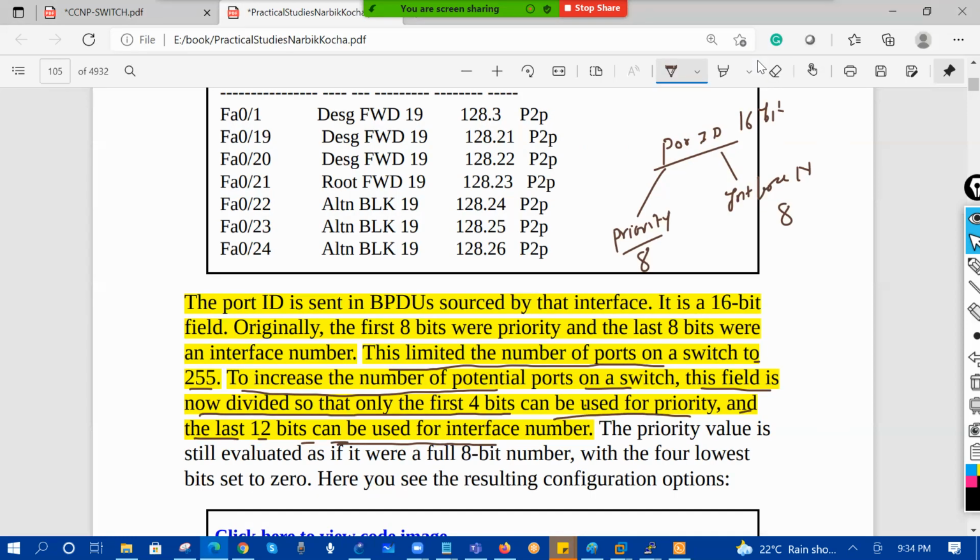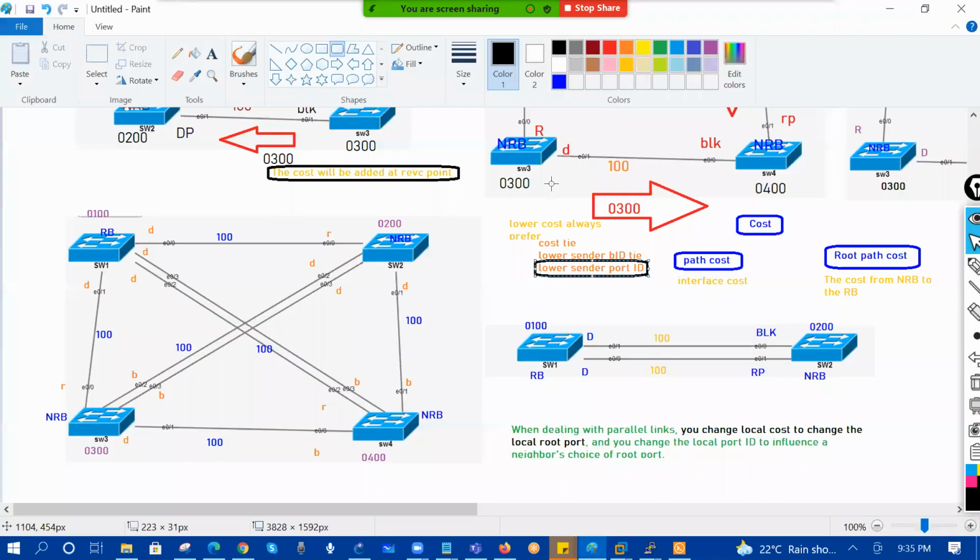But again, nobody will ask. I'll just show you that this is a thing that you can vary. They will only ask what the size of the port ID is and what the use of the port ID is. So you can use the port ID concept for the manipulation of the spanning tree topology as well. Guys, let me know if you have any questions now. I'm done for today.